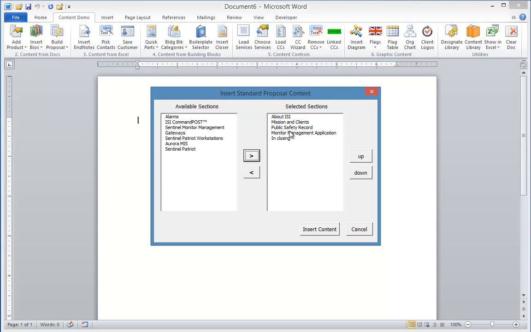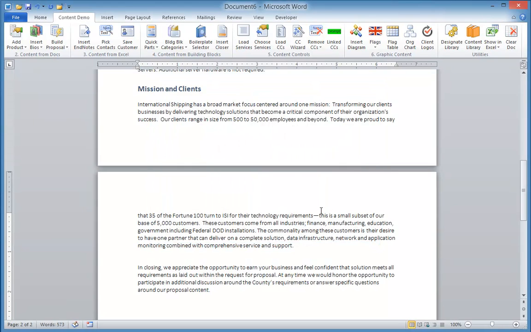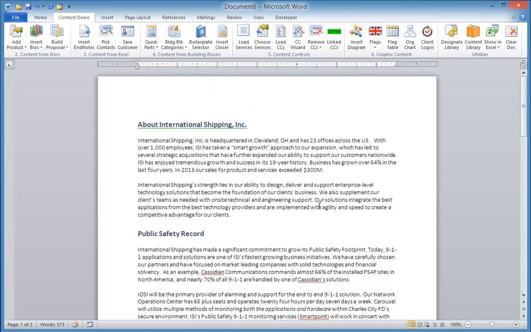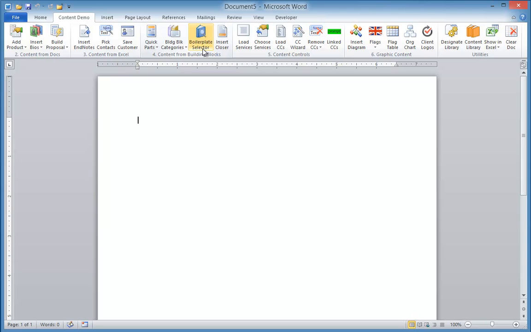This looks a lot like some of the dialog boxes I showed in my first video, but the difference is these chunks of content are being pulled from hidden building blocks inside of this template, rather than separate little Word documents that live on the network. These are both good ways to do it, and they look pretty much the same to the user, but under the hood it's a different approach to content management.